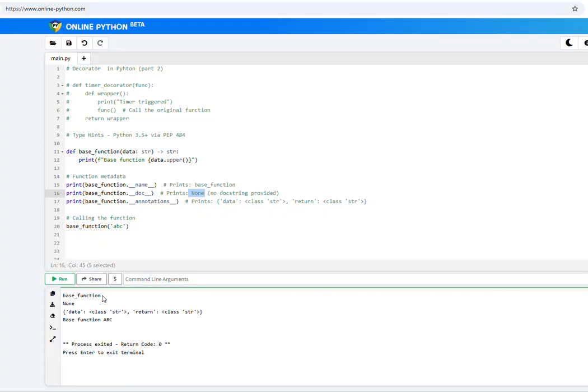I can see this is what is printing. So it is printing the name of the function. So this one is none, and you can see the function signature here, and also it is running this function and capitalizing this ABC thing.